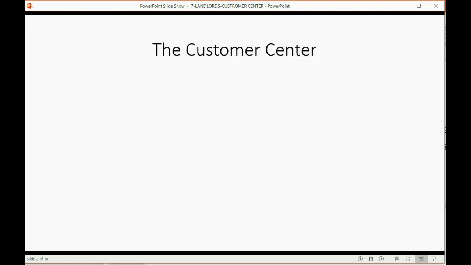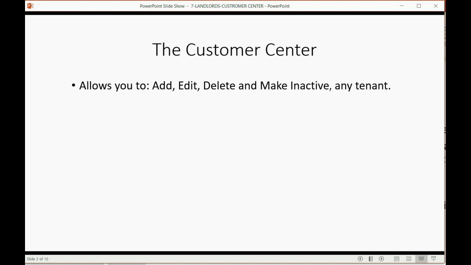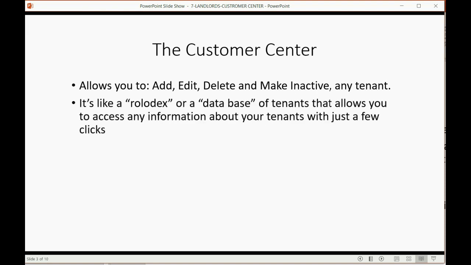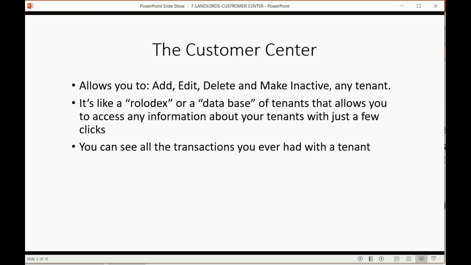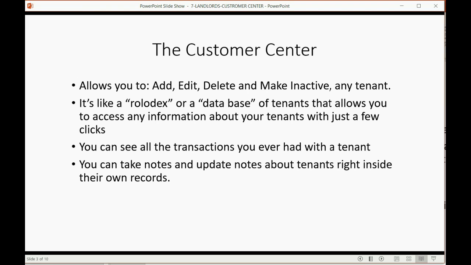First, the Customer Center. It allows you to add, edit, delete, or make inactive any tenant or tenant's records. It's like a Rolodex or a database of tenants that allows you to access any information about your tenants with just a few clicks. You can see all the transactions you ever had with a particular tenant. You can take notes and update the notes about your tenants right inside their own records. So, let's take a look.